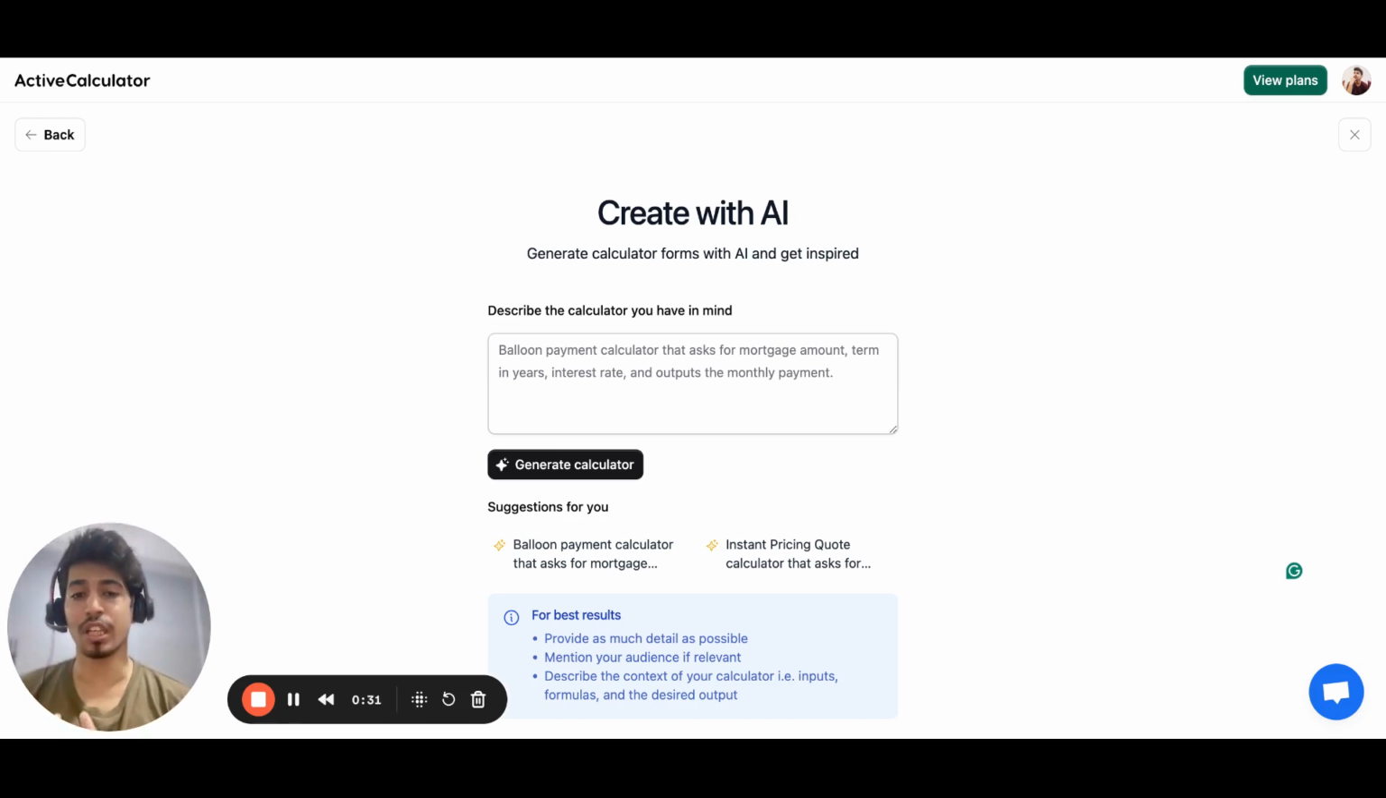I would suggest you give it a bit more detail about your inputs and outputs and tell it what sort of calculator it is. So for example, we want a balloon payment calculator that asks for mortgage amount, terms in year, and interest rate. I can also go in detail and tell it a little bit about my input types. Let's say I want the mortgage amount to be a ranged slider instead of a number, so I can do that here, and what sort of output I want.